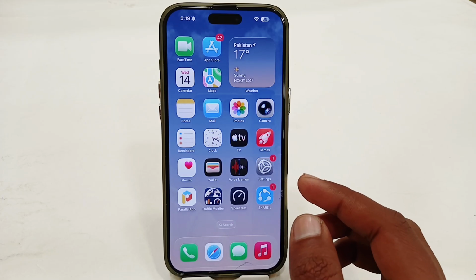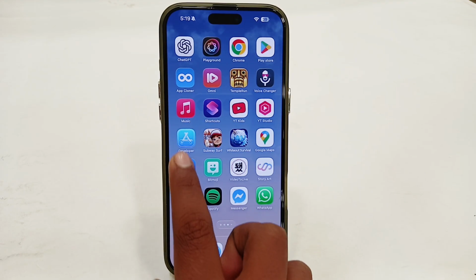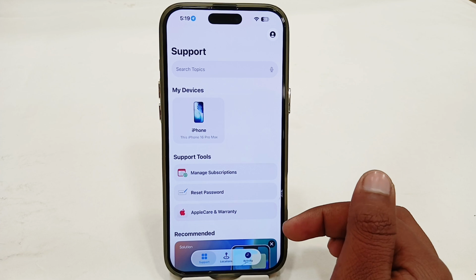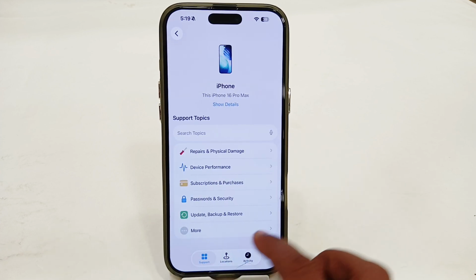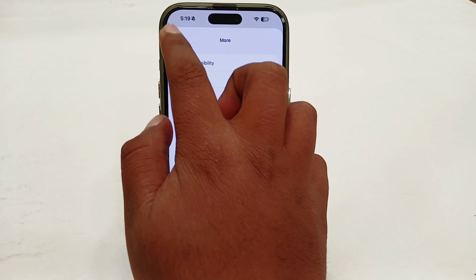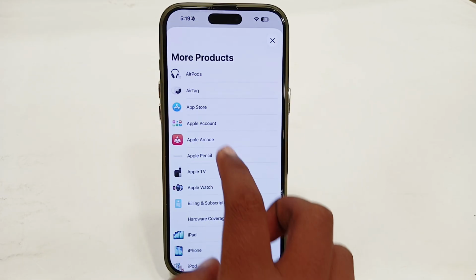Or you can also try to contact the Apple support team if you're still facing the same issue. To do this, open your Apple Support app. You can easily install this app from your App Store, or you can use Apple Support Web. Select iPhone from here. Select this more option. You can select from App Store here. Or you can also go back, go to the more products section, then select Apple account.